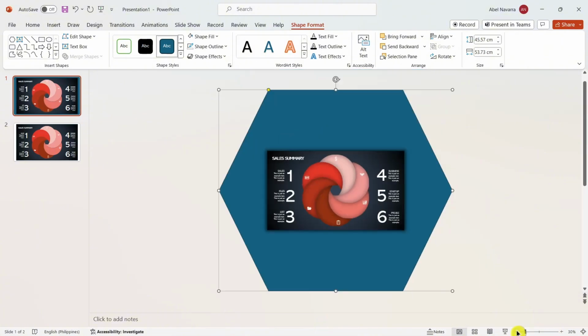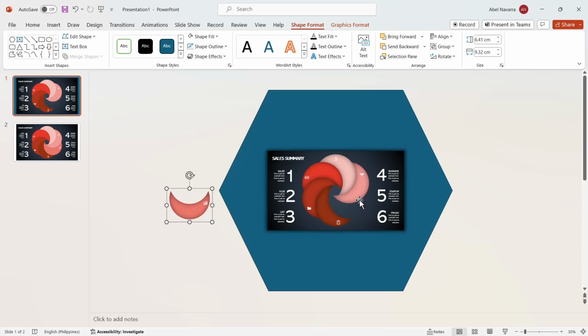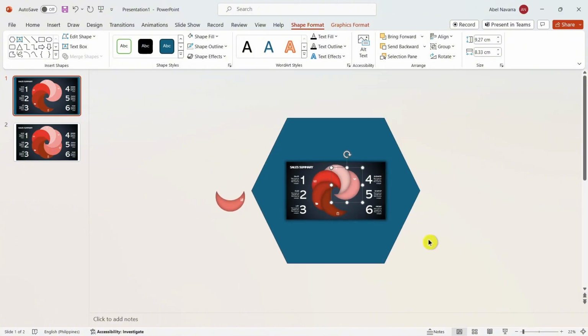Next, we can now select any of the shapes. Make sure that it goes directly to each point of the hexagon shape. So this one right over here. And then select this second one. So this is at the bottom left. Right, it's connected on the bottom left. So you just need to drag and put it right over here.